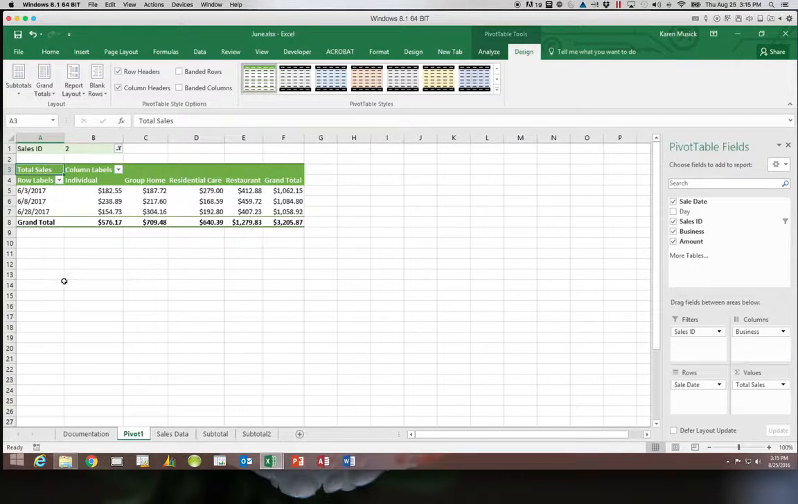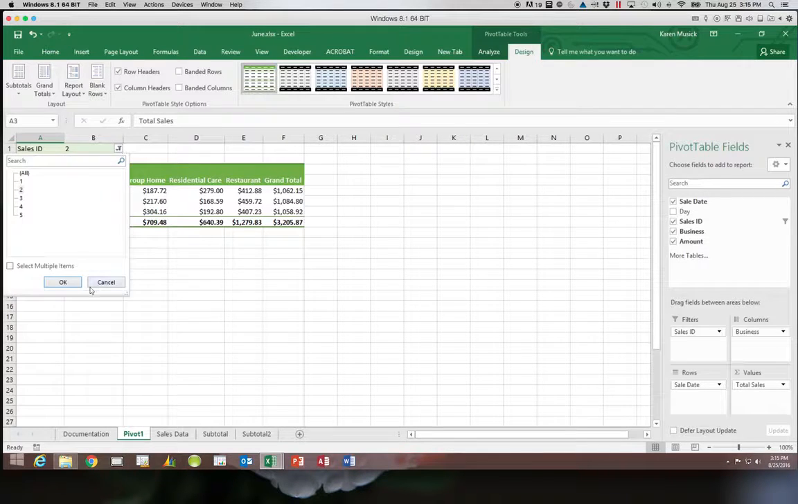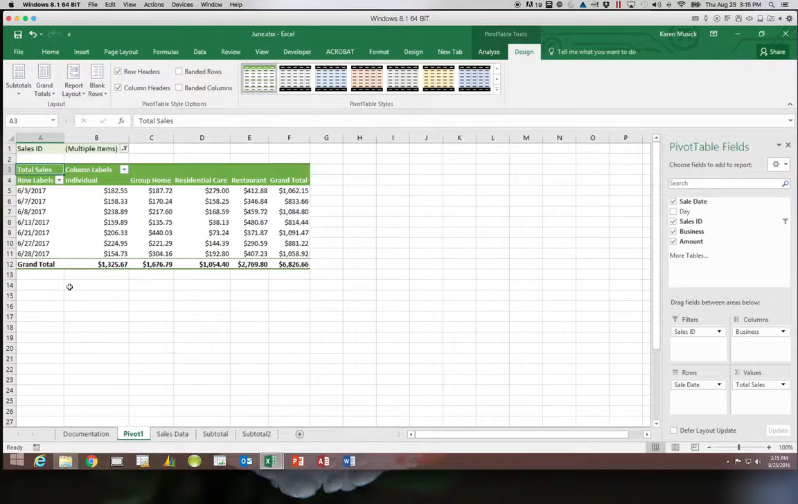Now, one thing that is different from the filter arrows is, if I want to look at more than one, I have to check this box down here that says select multiple items. When I do that, then I get the checkboxes. So if I wanted to see 2 and 5, I have to check this box first, then I can check multiple checkboxes above. Notice when I do that, all it says is multiple items. It doesn't tell me which items. Which is one thing that a lot of people did not like.